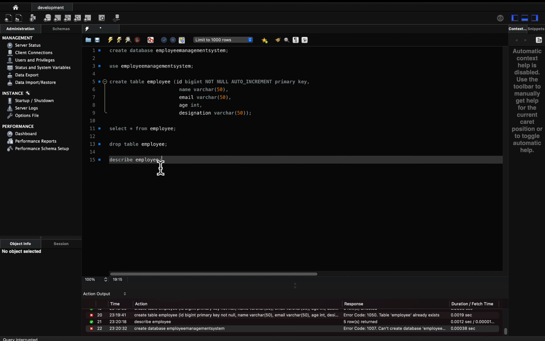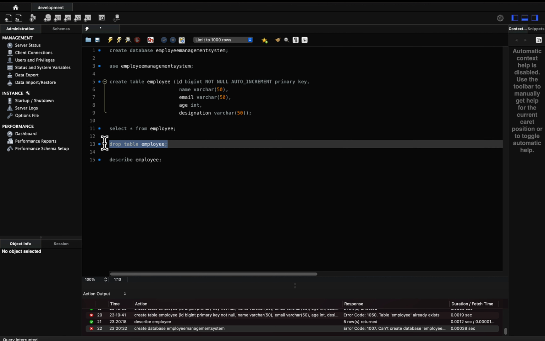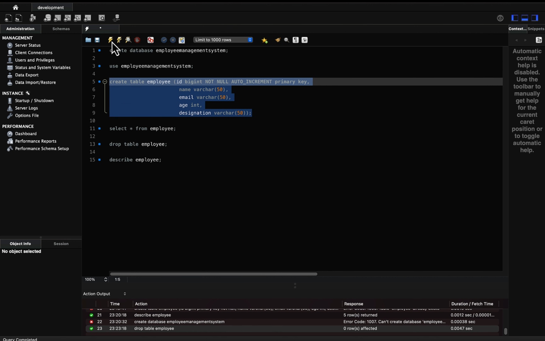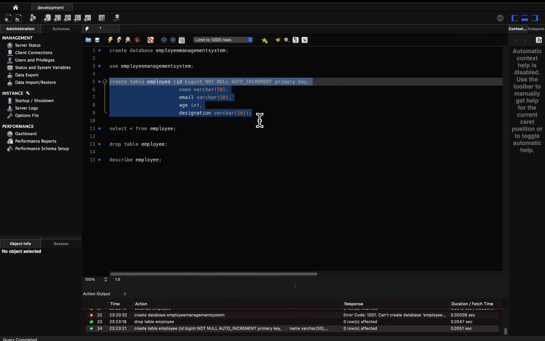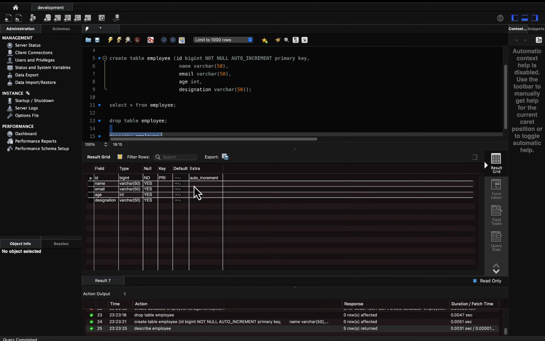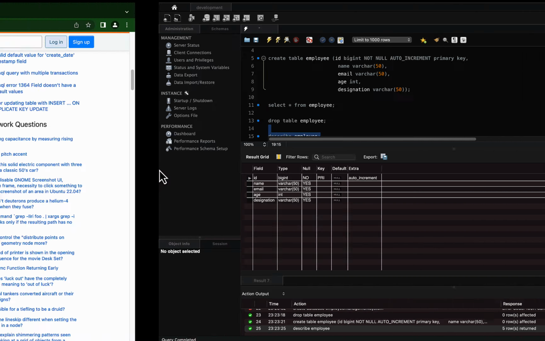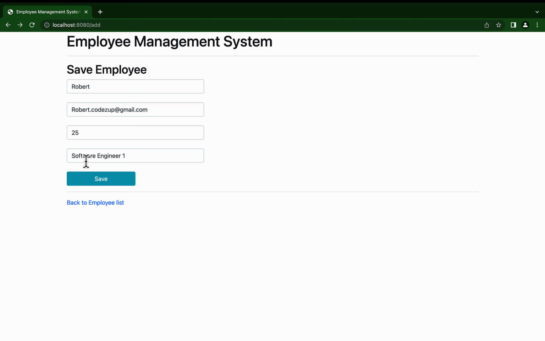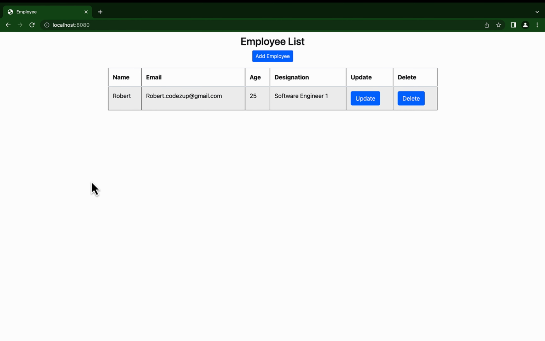So let's drop the employee table again and try to execute this. Okay, so now let's check, describe it, auto incremented, and now it has it. So now let's go to the UI again and try to enter the data. So now you can clearly see that we have successfully created one entry in our employee table.